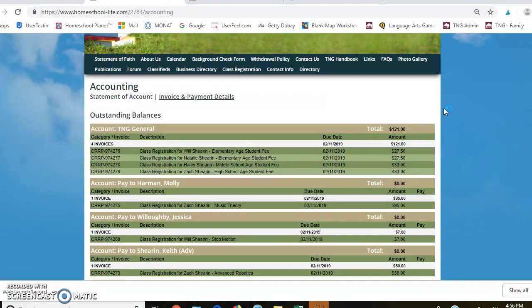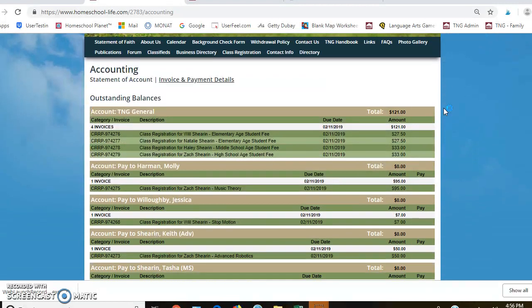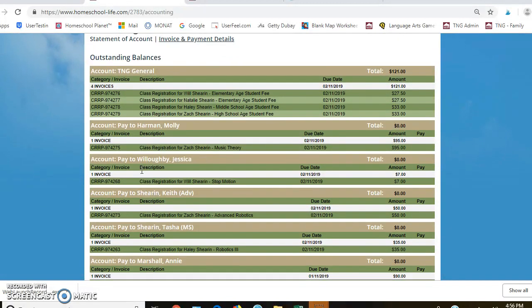The first thing I would like to point out is that there are several different invoices noted here. You will see TNG. Anything with TNG in front of it is going to be a payment made directly to TNG. Then you will have your pay to instructors, specifically here Molly Harmon or Jessica Willoughby.